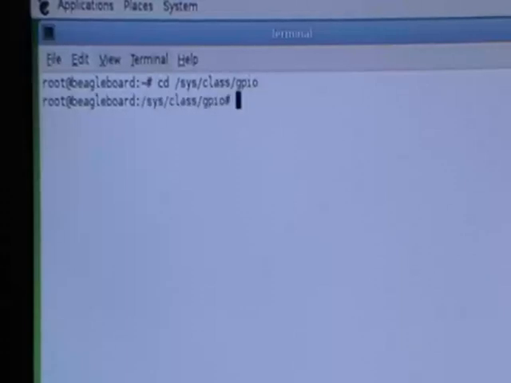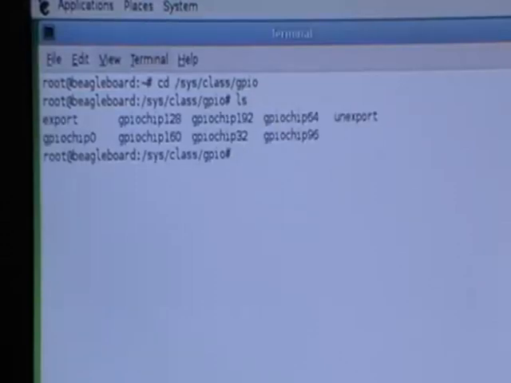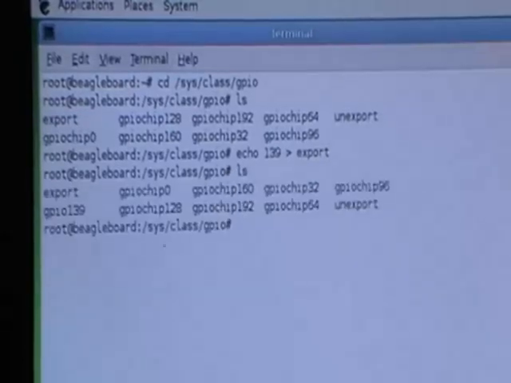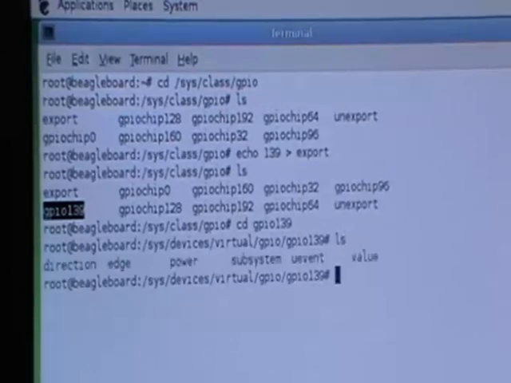Now it's time to set up an output for the BeagleBoard. Going to this folder, GPIO, we see that there is no GPIO 139. Then now I'm writing echo 139 redirected to export, and doing an ls again, we see GPIO 139. Then I go to this new folder and we can see these files.